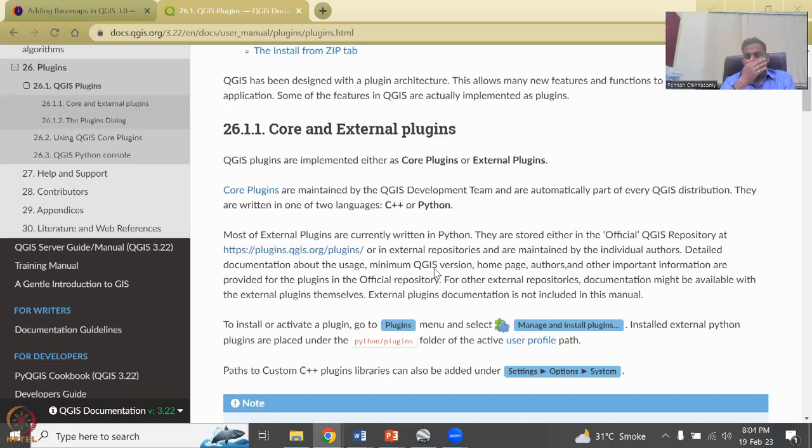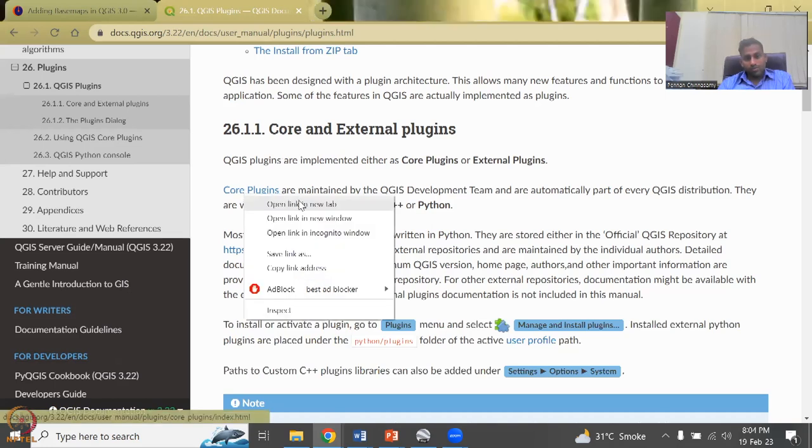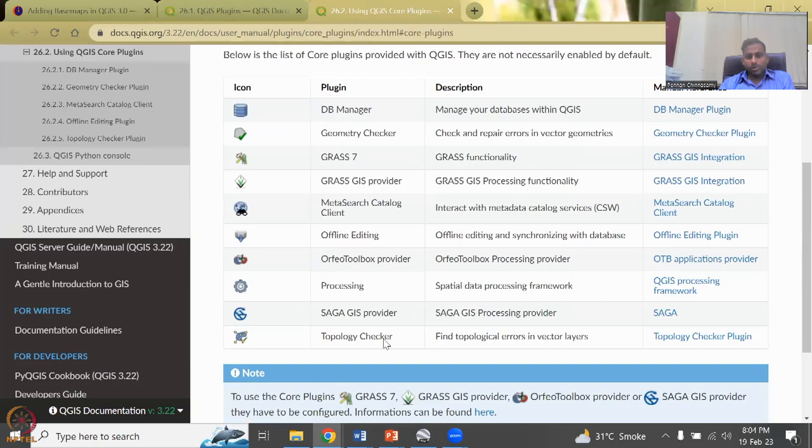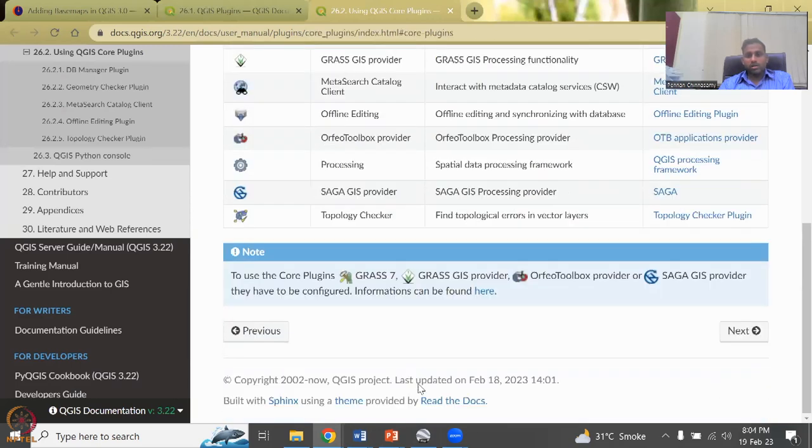And it is a core development team that has created the core plugins. If you click the core plugins, you will find what the core plugins are. It's basically Database Manager, GRASS, Offline Tools, Processing, SAGA, Topology Checker, etc.